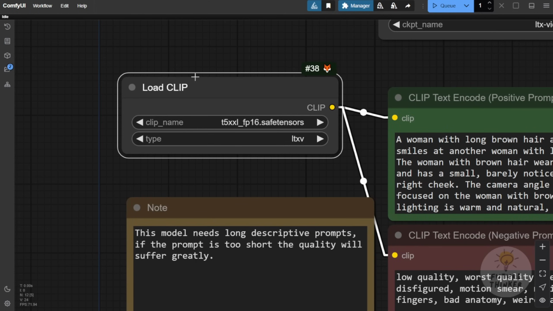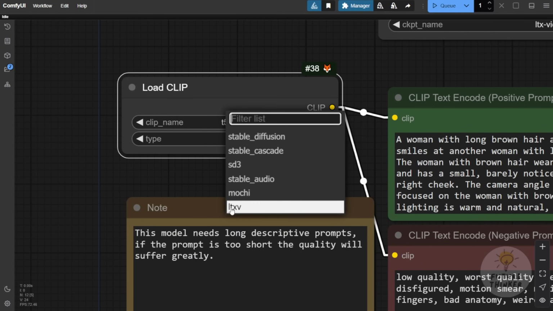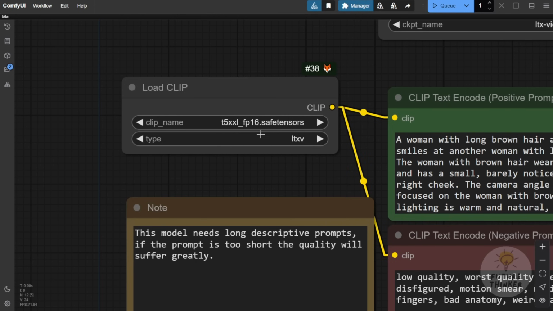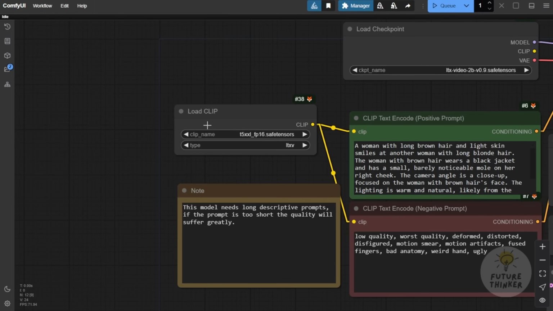Right here we have the T5 FP16, that is the thing that you use, and then the type in here, the second drop-down, we are going to select the LTXV. That means we are using this LTX video model, not Mochi or SD3 or Stable Diffusion, nothing of that. We are using the LTXV, that is the one, so one clip loader only. We don't need the clip L or the clip G or whatever that is.